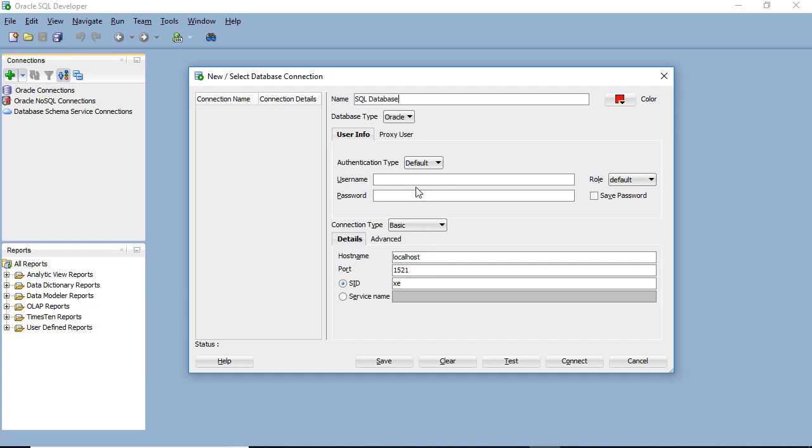The only thing that's not set up is your username and password. So I'm going to come in as sys. You remember as part of the installation process we created a password for the SYS. So I'm going to use that username and the password that I previously set up, and I'm going to click save the password.